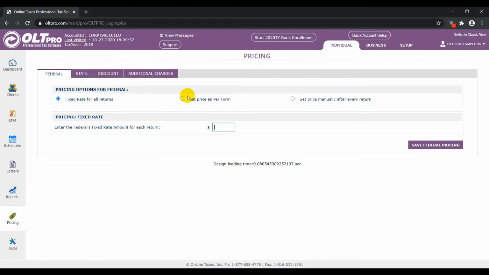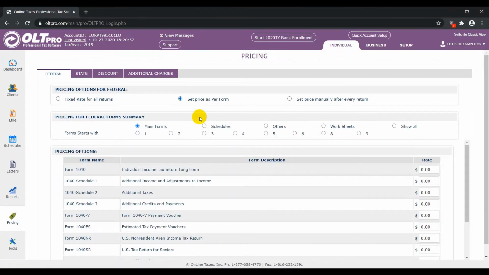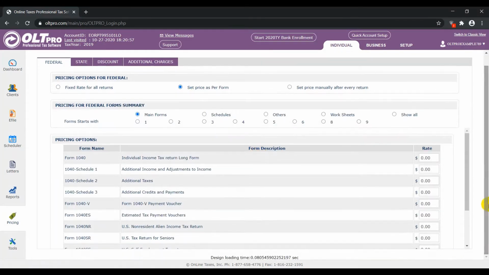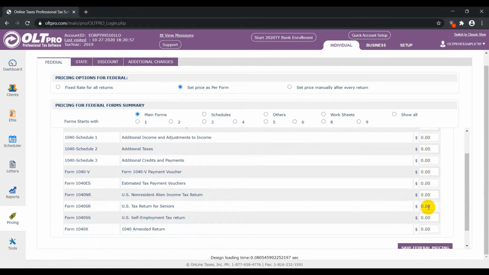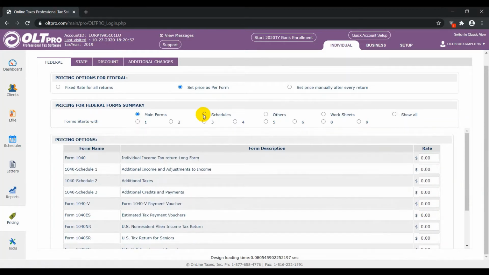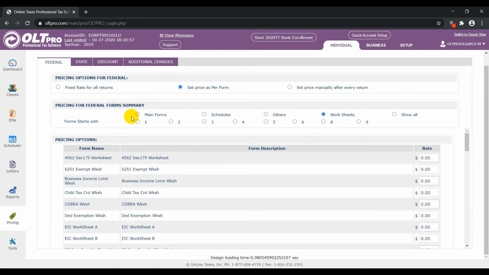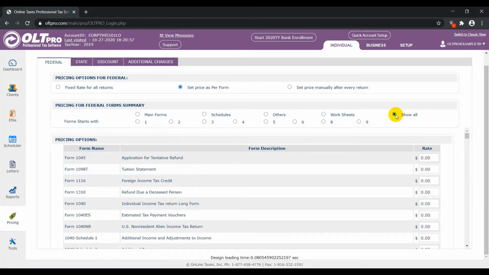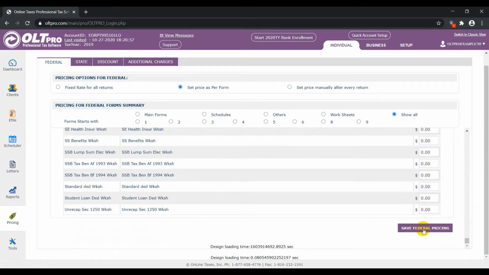Another option you have is set price as per form. So you can set the pricing for each form individually. Schedule 1, 2, 3, the main form 1040, the vouchers, and then you can select between the schedules, other forms, worksheets, as well as forms starting with these particular numbers, or you can go to show all. So you get to pick and choose on a per form basis what that price is going to be. And once you've made your entry on that one, you just scroll down to the bottom of the page and click on Save Federal Pricing.